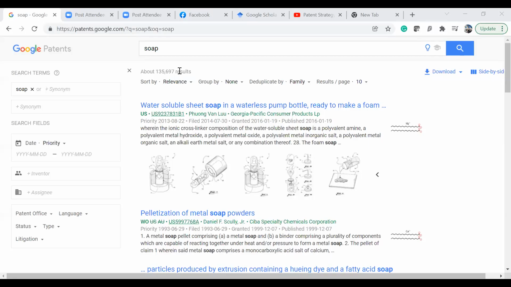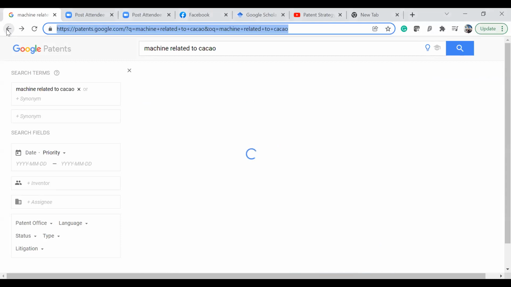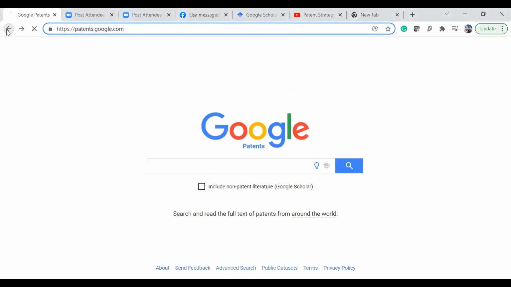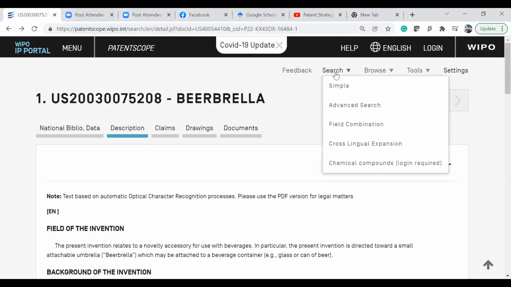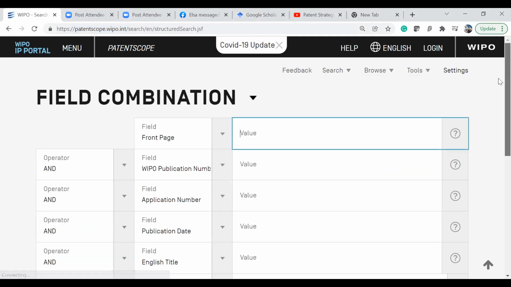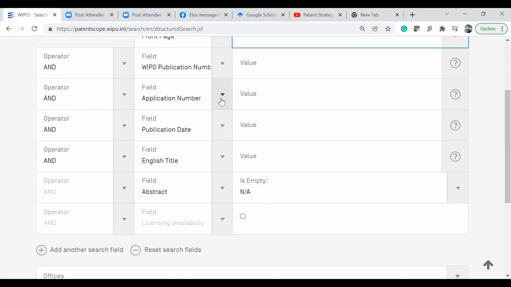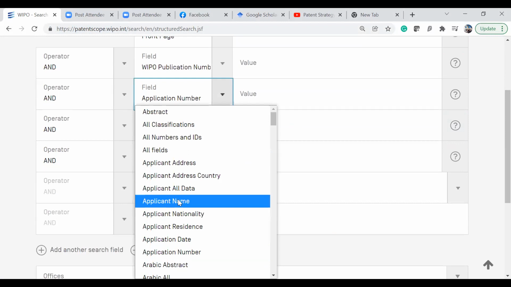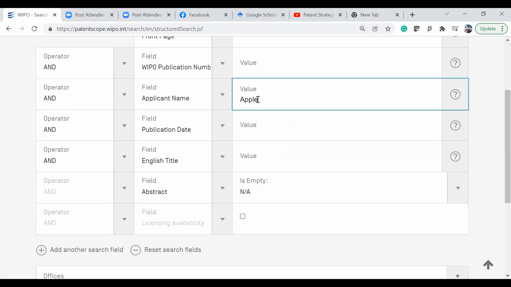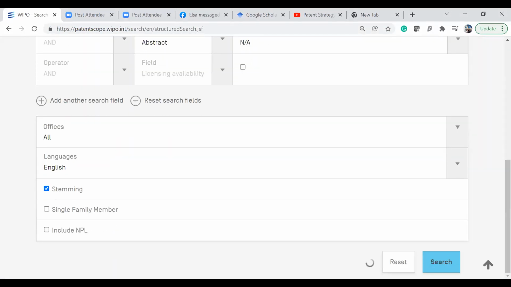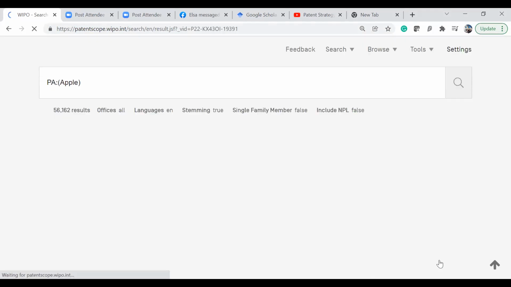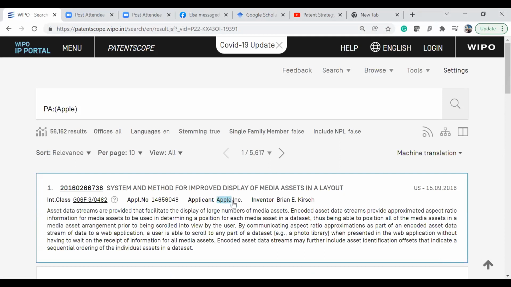So for example, if you're very interested, let's go back to PATENTSCOPE because that's what I am very confident in. For example, if we look at Apple, I'll do the search in the field combination because this is where the applicant can be provided. Application number or applicant name. For example, Apple: if you're interested to determine the latest technology that Apple is generating, immediately you can find how many documents Apple has. At the bottom, you'll see 56,000 results. So there are 56,000 documents related to Apple Incorporated. See?